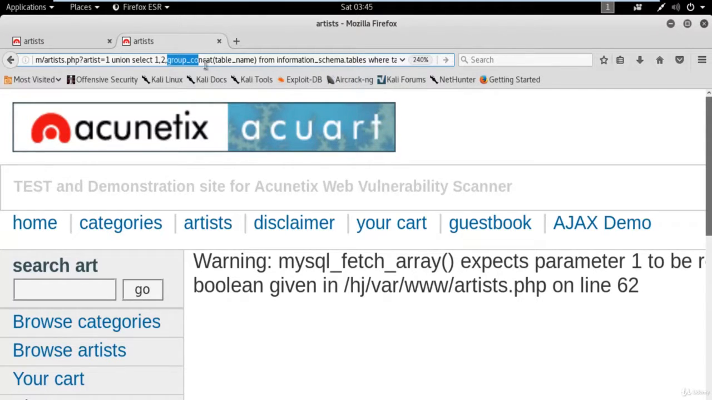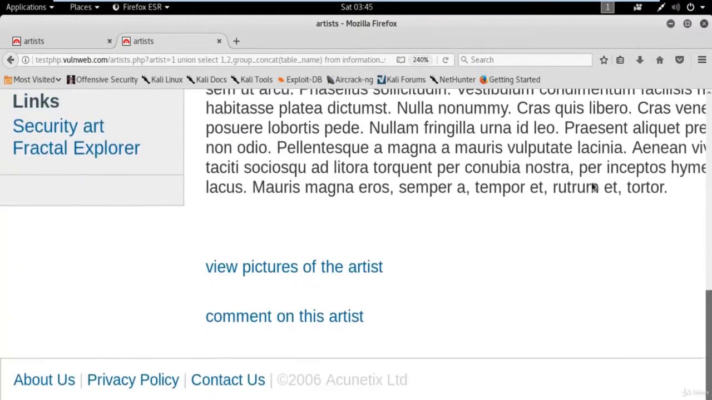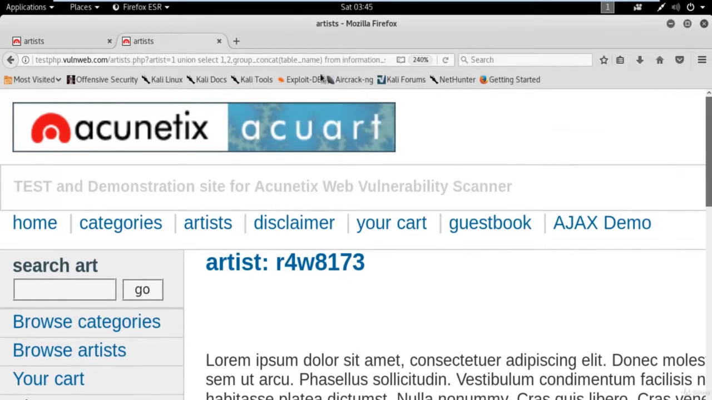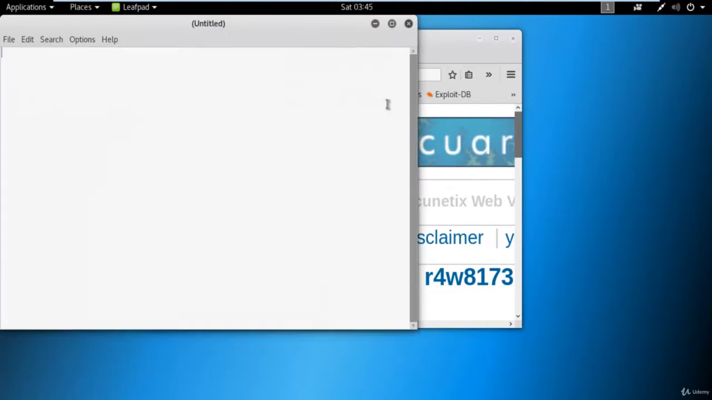So you can see here group underscore concat table name from information schema dot tables, where table underscore schema equal to database dash dash. This is the command to get the table names from the database. If I hit enter, you can see here that we didn't get any table names, nothing. So what is the problem here? The problem is quite simple: there are 3 possibilities here. Let me show you what the 3 possibilities are, in Leafpad.